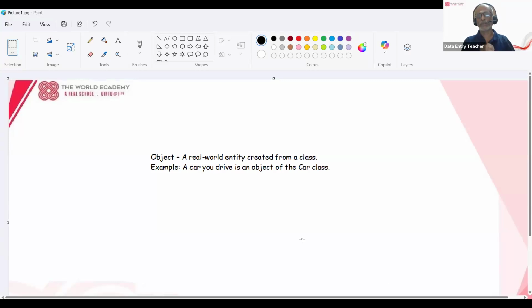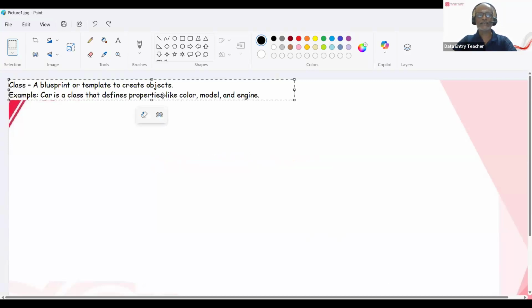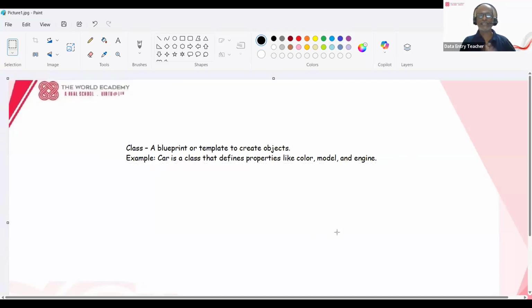You will see that one by one. What is an object? What is a class? When we go through it, you will come to know. What is a class? A blueprint or a template to create the object. You see here, car is a class that defines properties like color, model, engine, right? So car is a class used to create objects. We will be seeing all this now. You will declare a class, you will declare an object, and how it works, you will definitely know when I'm teaching you with examples.